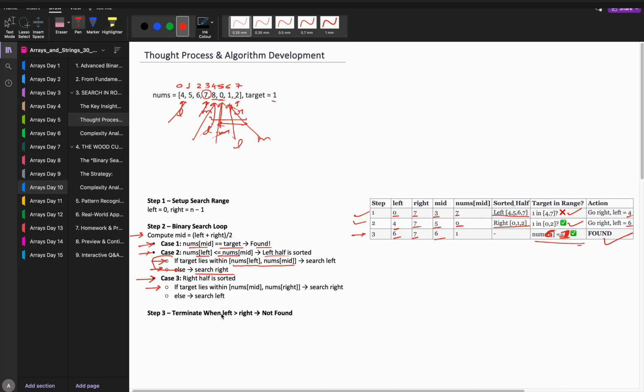Otherwise, now you can see that my left and mid both are at the same position. If I don't find it here, then I will go to search in the unsorted part, and right should be mid minus 1. So this right would become here. In this case, our left and right would cross each other, so left becomes greater than right. So you can directly terminate the loop and say not found. The target that we are looking for is not available.